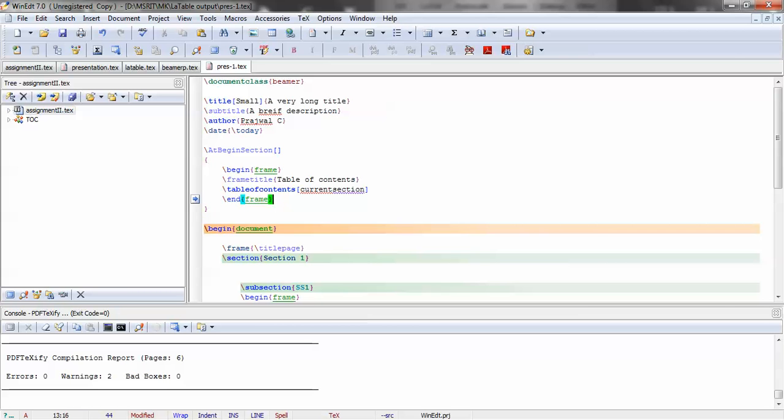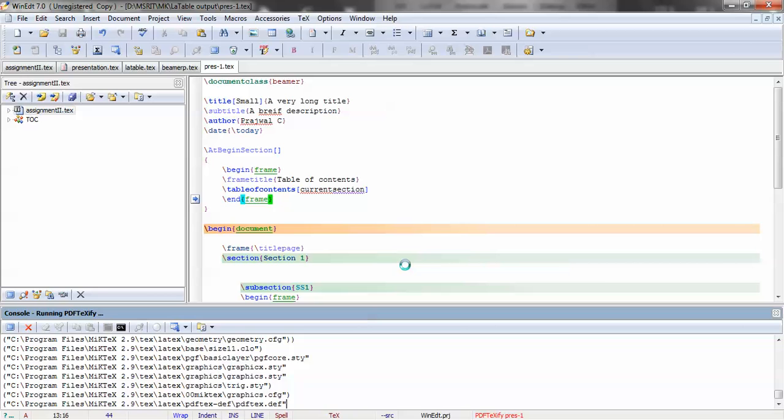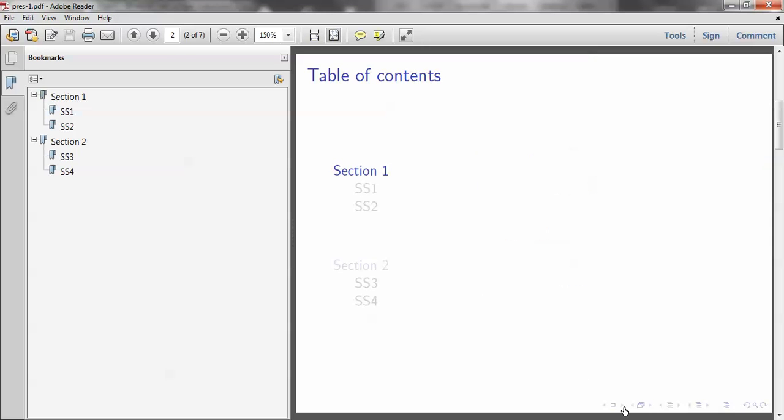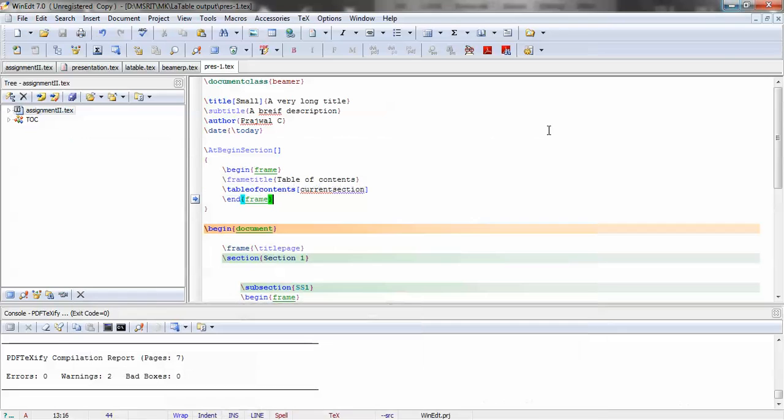So what this would do is, you know, display the table of contents with the particular section highlighted only after every section. So let's see what happens. So we have one table of contents here in section 1 and another here in section 2 with section 2 highlighted. Okay.